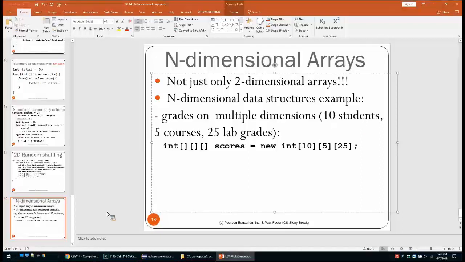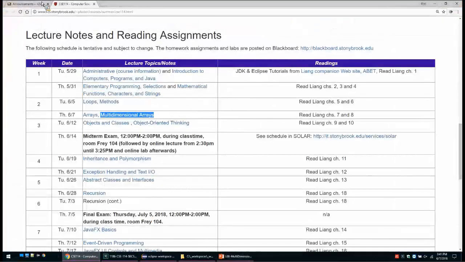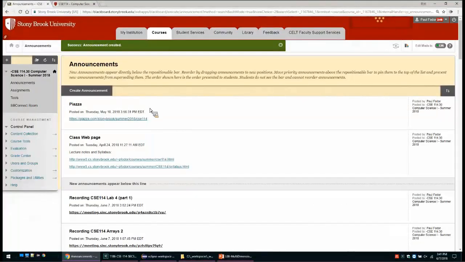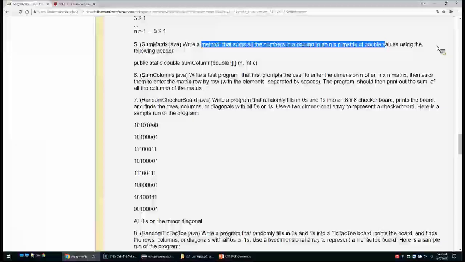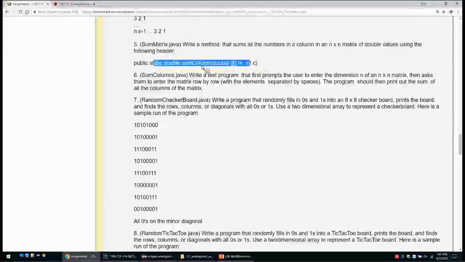So at this point, we can actually go over the lab for today, and we can leave it as part of the lecture recording. As part of the lab for today, there are a few more problems. First, write a method that sums all the numbers in a column in an n by n array of doubles, a two-dimensional array, using the following header. We basically pass in the matrix and a column number, and it should return the sum of the elements in that column, and only that.